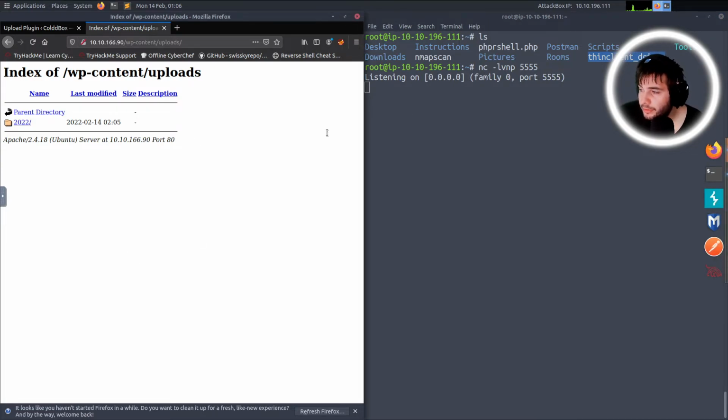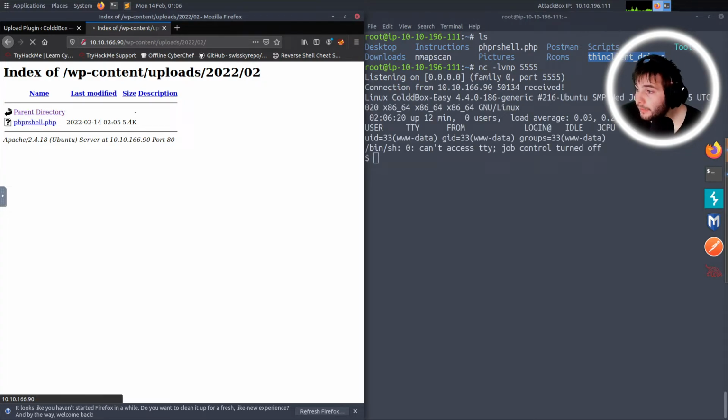Now, once your listener is set up and going, we will traverse through the directories until we find the PHP reverse shell that we uploaded. We will click on that, and voila, success. We have gained access to this machine. So we would like to upgrade our shell to be an interactive shell.